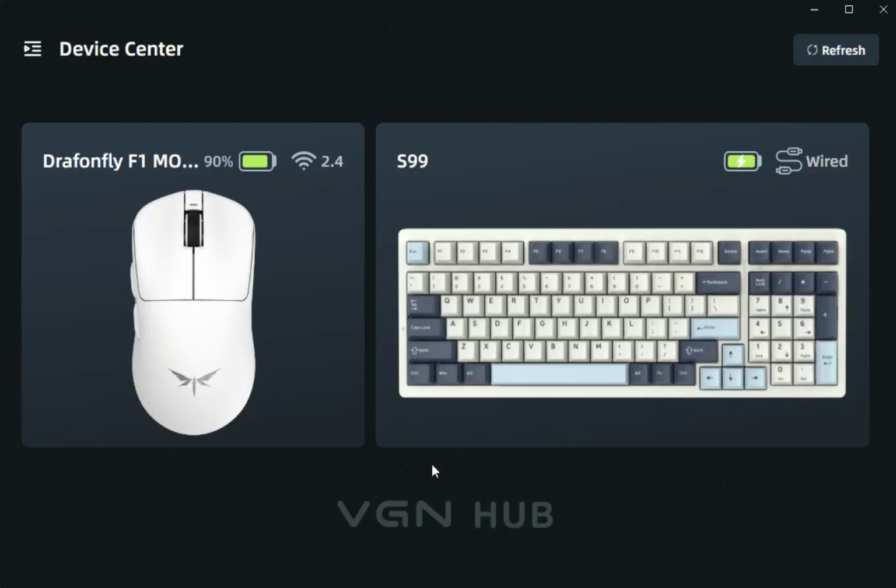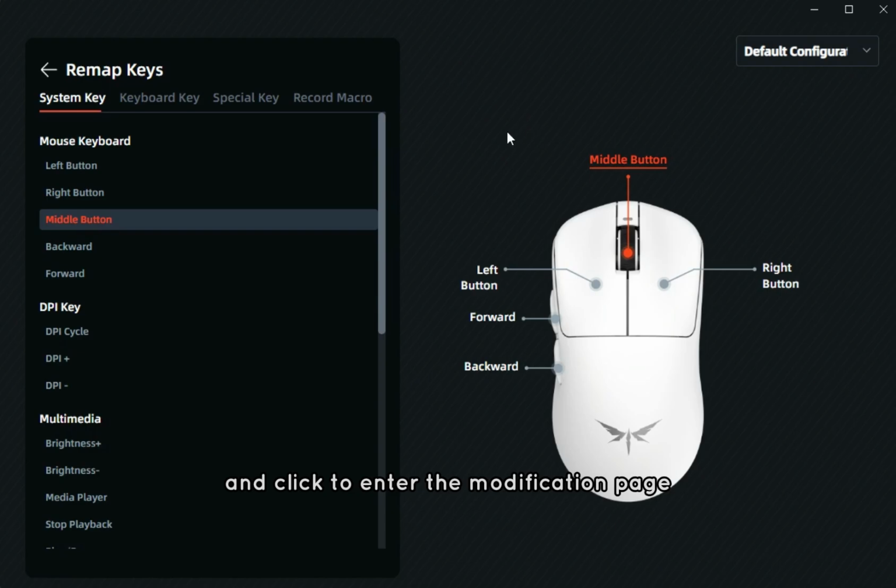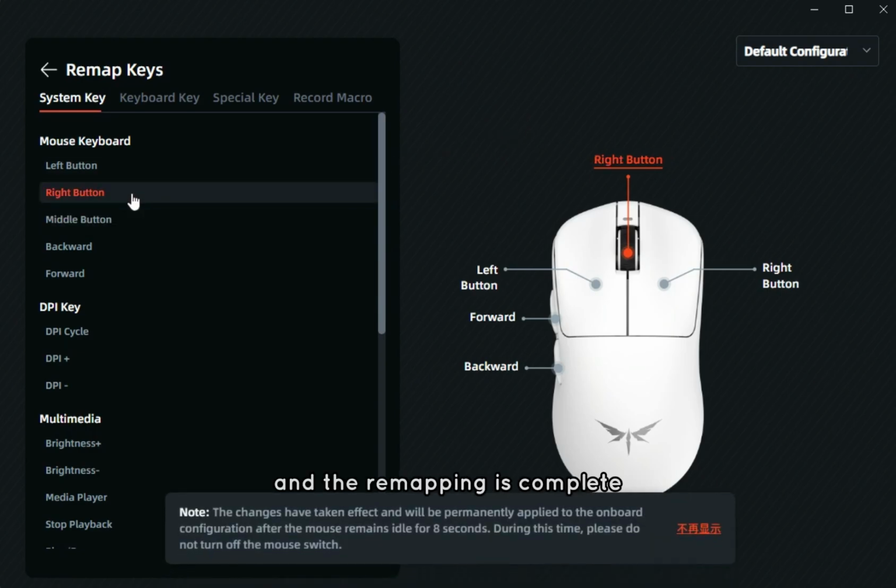Mouse settings. Let's start with mouse settings. Select your mouse. In the remapping page, you can remap the mouse buttons. Choose the button you want to change and click to enter the modification page. Select the key you want to modify, click on it, and the remapping is complete.